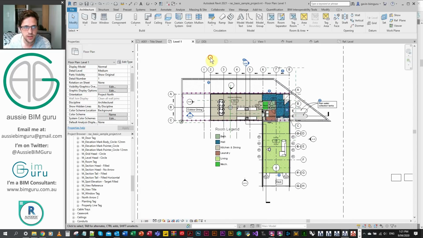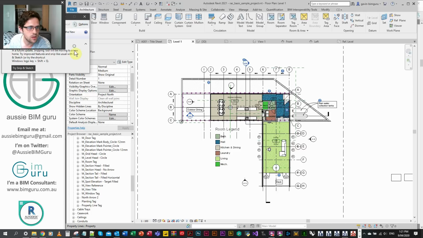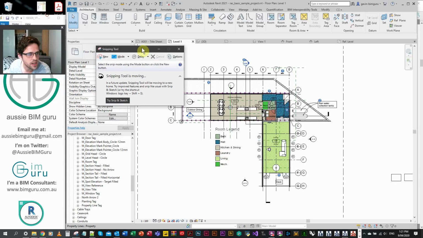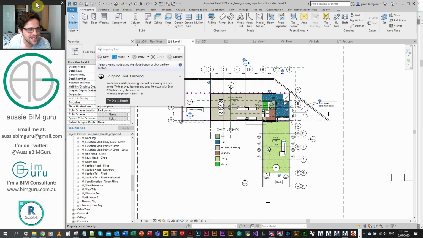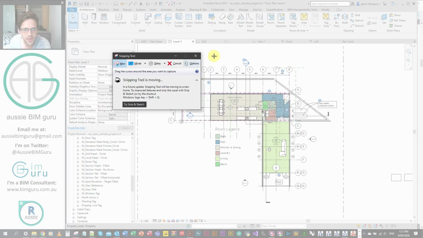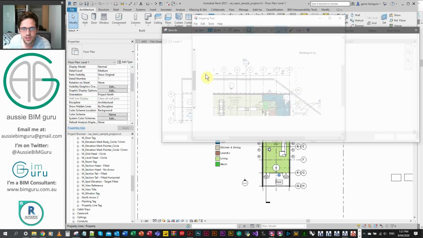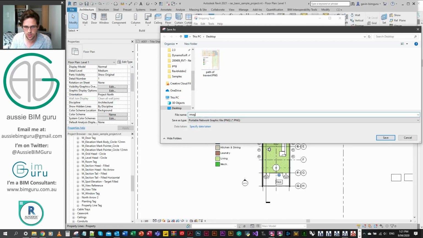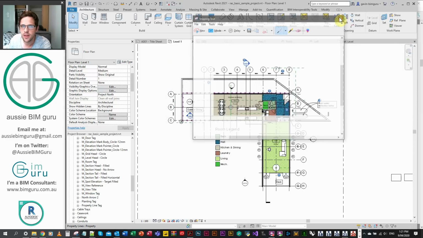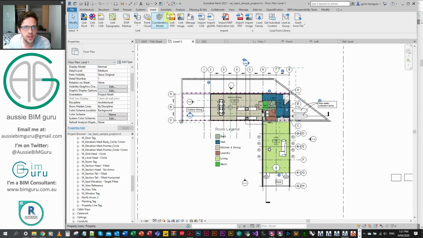So what you can do now, I'll just create an image just by doing a little snip. Just move my snipping tool over. I'm going to get in the way of myself, aren't I? I might just get myself out of the way. You can see the canvas I work with for my videos. So I'm just going to save this just to my desktop as an image test.